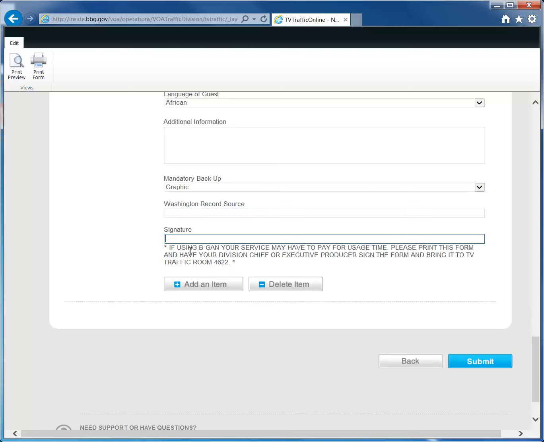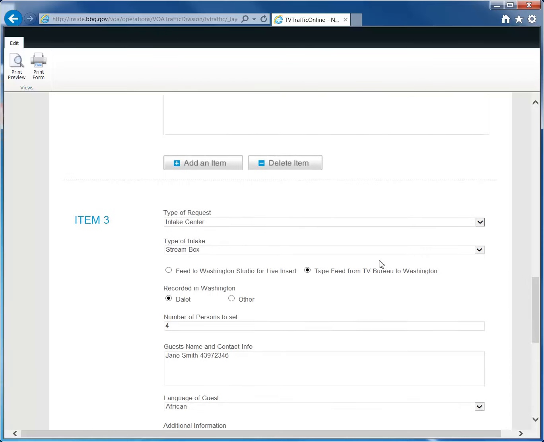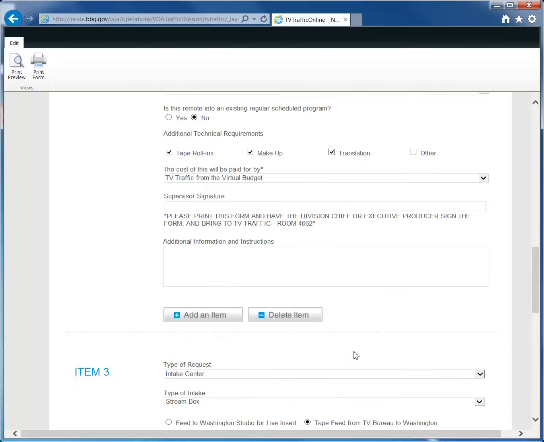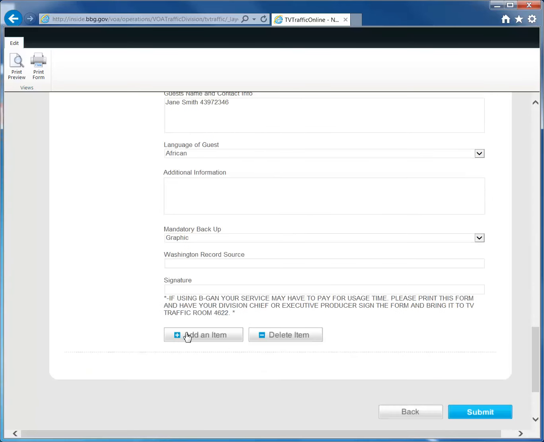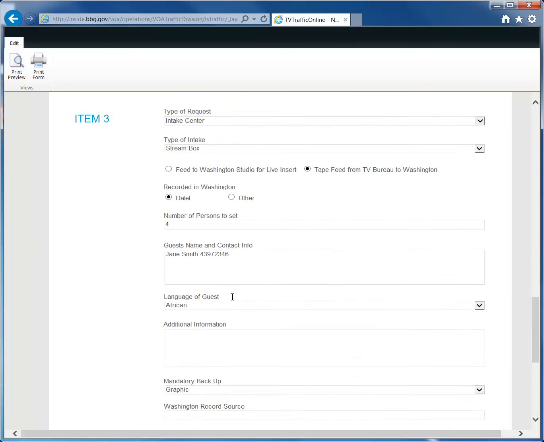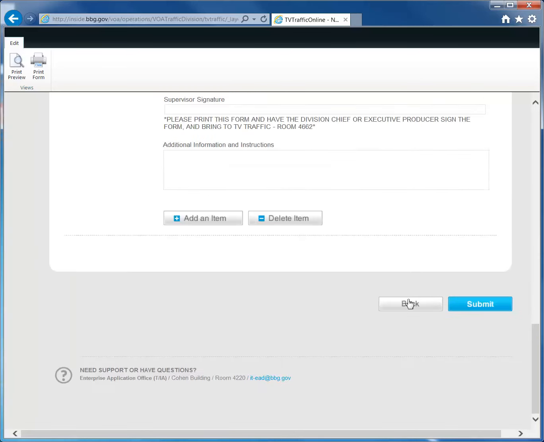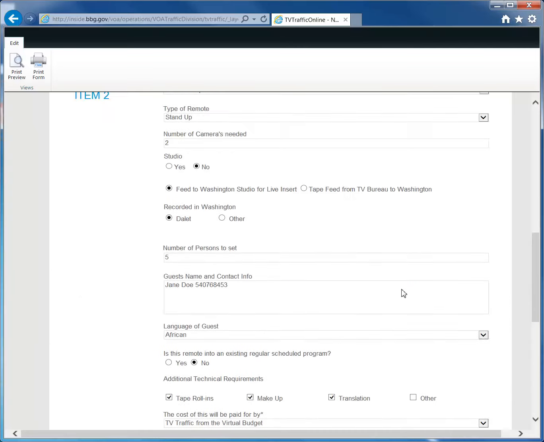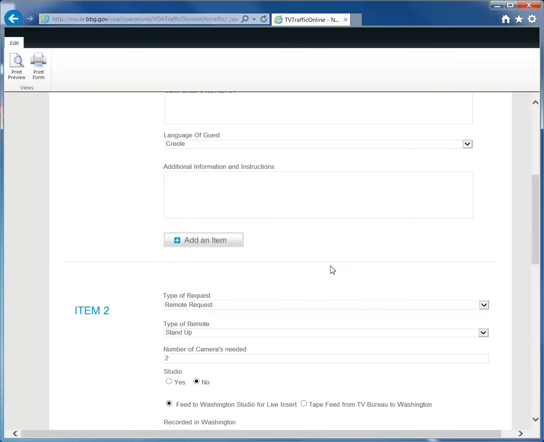And again, this one, you'll have a signature, and you'll have to print this form and have your division chief or executive producer sign the form and bring it to the TVTraffic room. You'll also notice that there's a delete item button. Let's say we decide we don't want this request. We can click delete item. As we can see, we're on item 3. If I click delete item, it's going to delete that item. So now I only have 2 items.